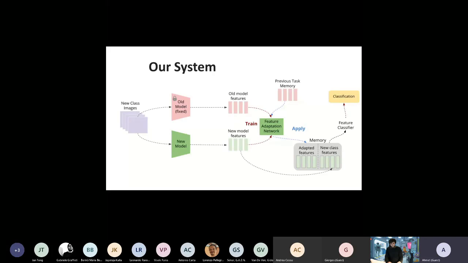So let's say after task 2, we have features from task 1, right? Which lie on a different feature space. So we train an adaptation network. We adapt those features to the new feature space. We update the memory, and we move on. And we throw away the adaptation network that we learned. And then at the end of task 3, we do the same thing again.